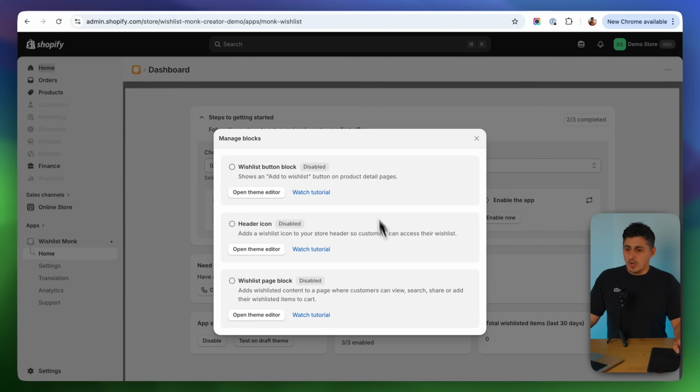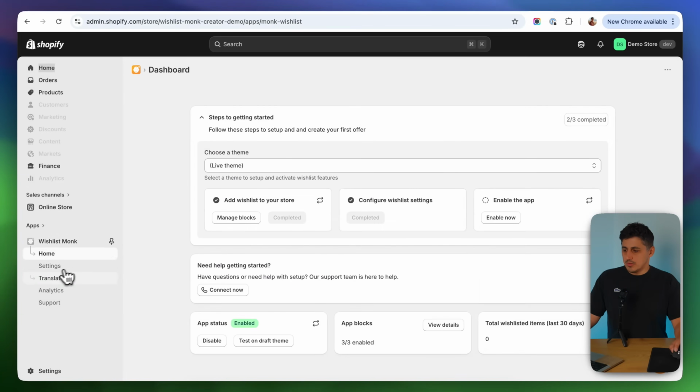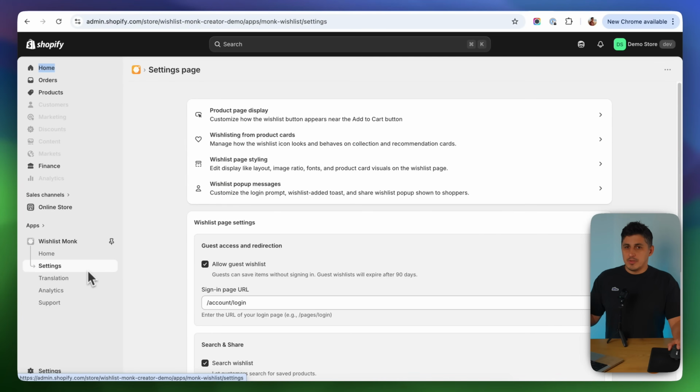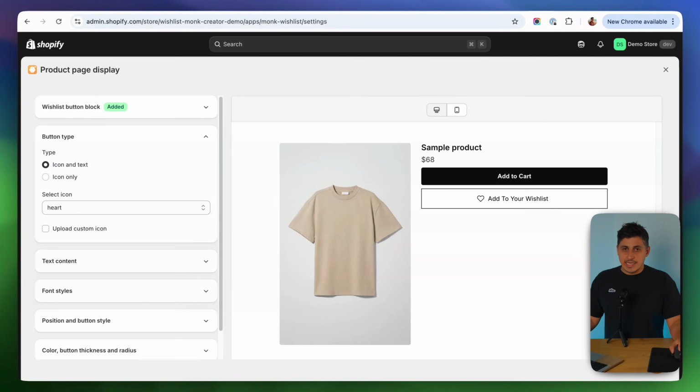So after enabling all the blocks, you're going to want to go to settings, and in here you're going to be able to customize these blocks exactly the way you want them to be. So for example, we have here at the top the product page display. If I click on that, I'm going to get another customizer that will allow me to customize this button on the product page.